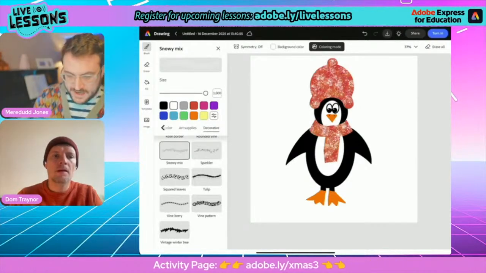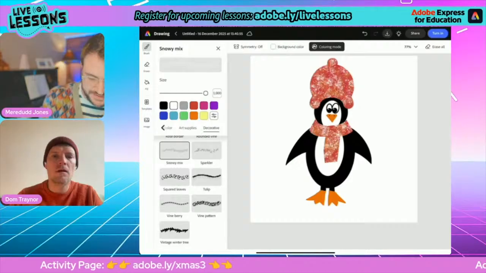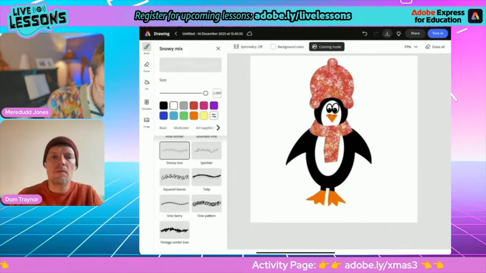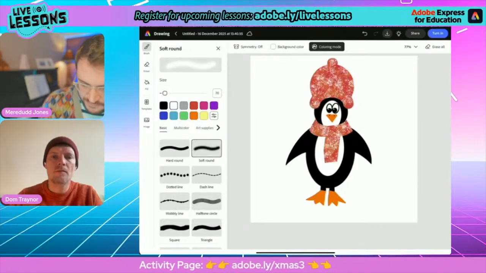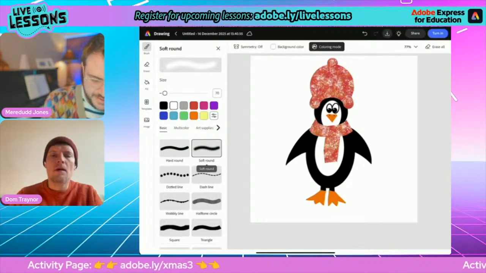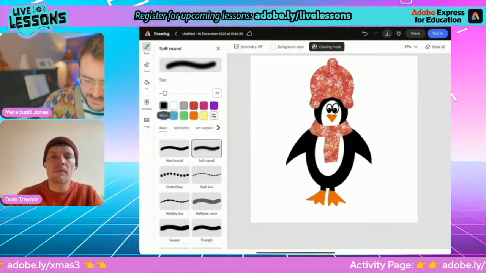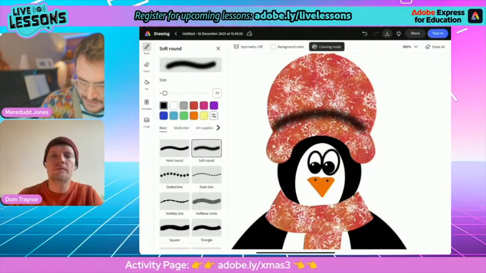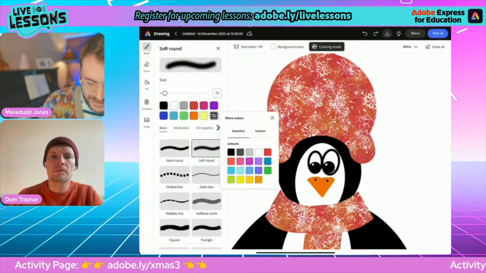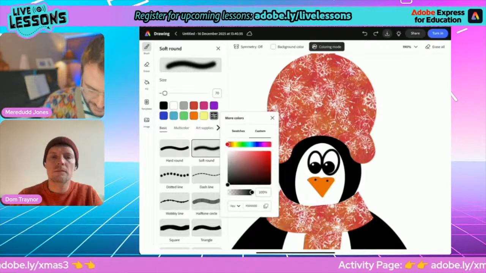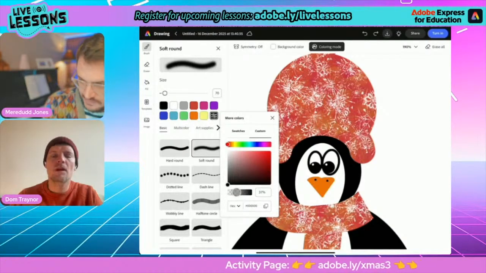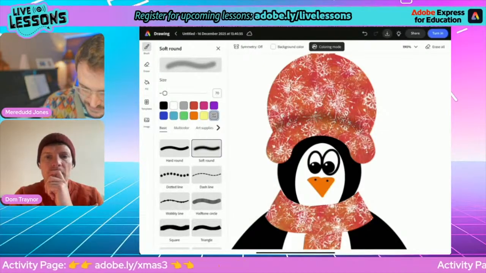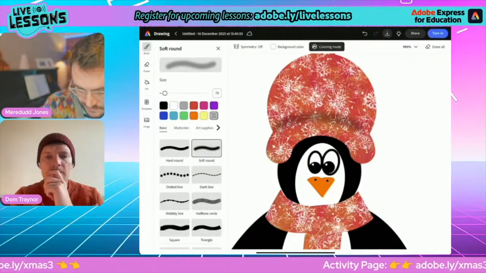Oh, for that shadow around the band, I think another good tip that Suzanne gave us before is to go to basic and use the soft brown brush. Now, if we use the soft brown brush with some black, that's going to be too strong, giving us a black line like that. So what we want to do is tap on the more colors and bring the opacity of the black down. Nice idea. And now it's going to give you a shadow nicely across the top there.